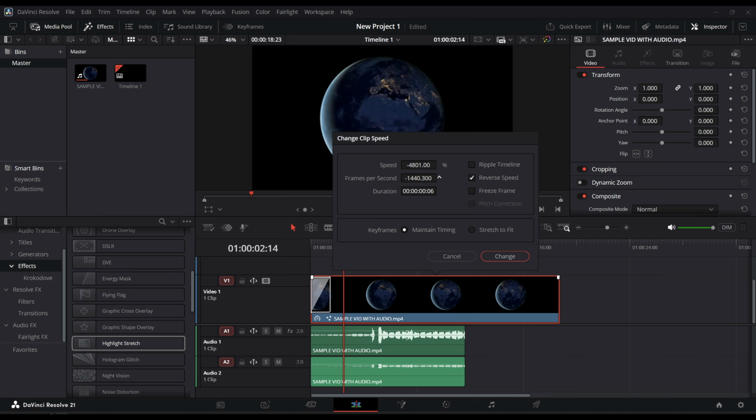And that's it. That's how you change frames per second in DaVinci Resolve. It's a simple setting, but it can make a big difference in how your footage behaves in your timeline. Once you've done it a couple of times, it becomes second nature.